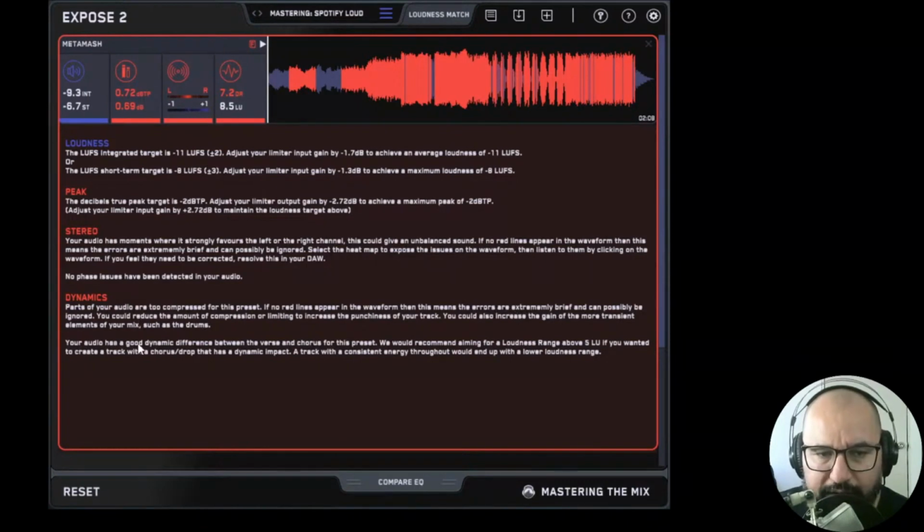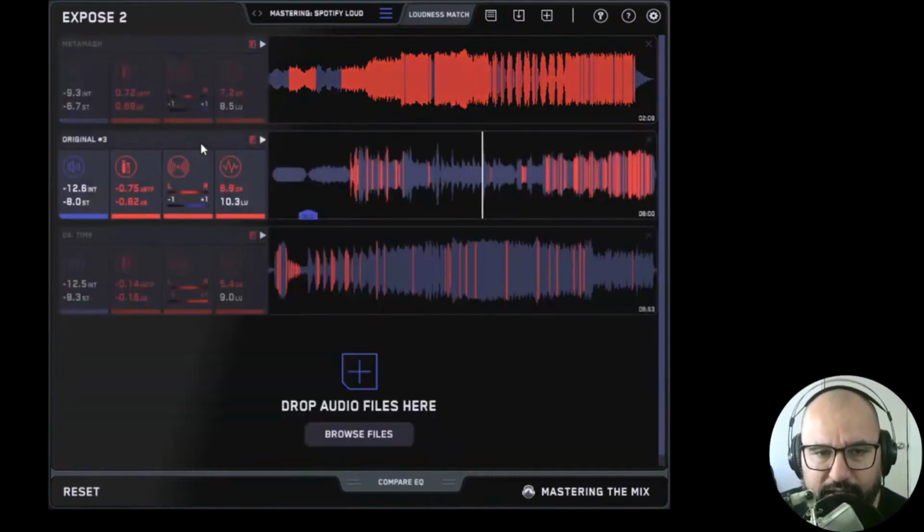It says here your audio has good dynamic difference between the verse and chorus. For this preset, we would recommend aiming for a loudness range above 5 loudness units if you wanted to create a track with a chorus drop that has a dynamic impact, and so forth, etc. So yeah, that's the first track. For instance, on the second track, it encountered different possible issues here. Let's read a bit more.